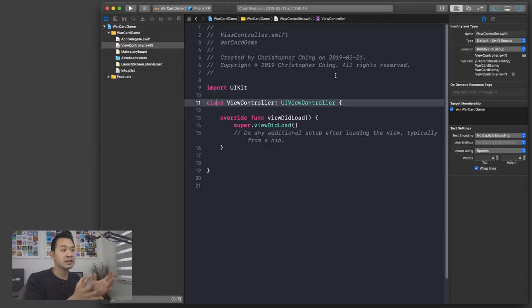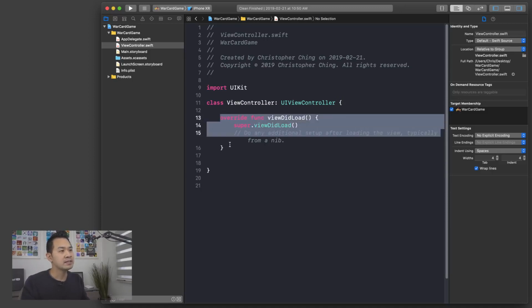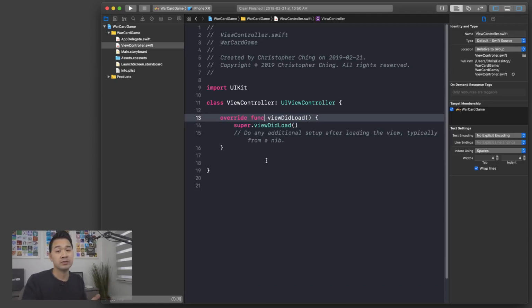If you go down to this line, we have class viewController. So right here, we're declaring a class called viewController, and you can see that it has an opening curly bracket and a closing curly bracket. And inside is a function. You can see the func there. It's a function called viewDidLoad.